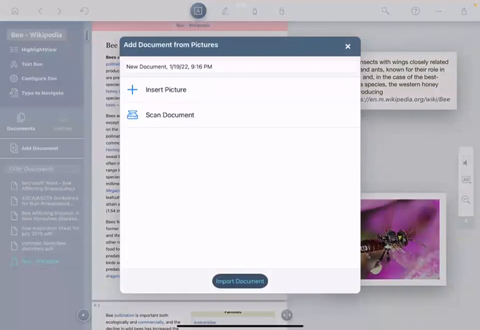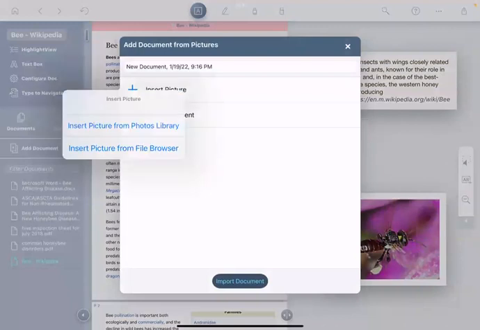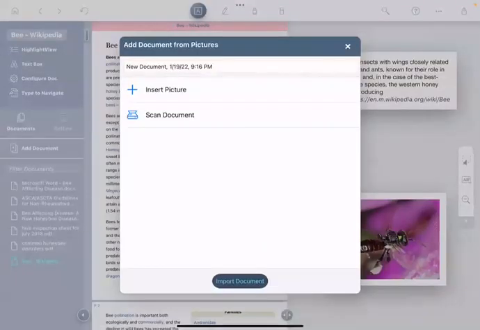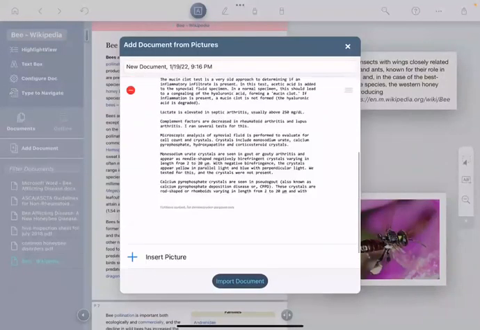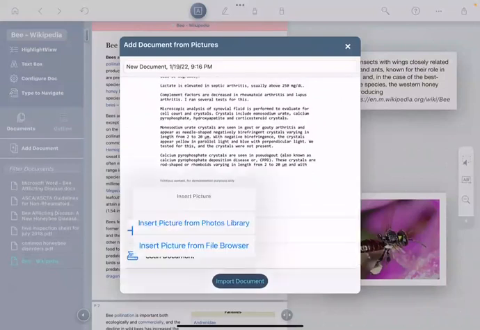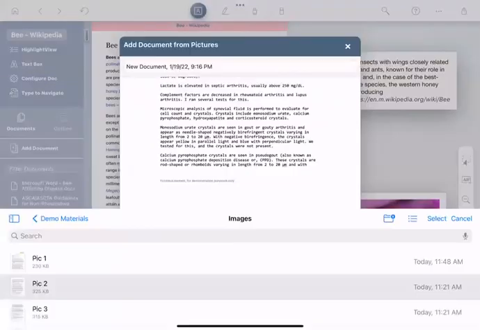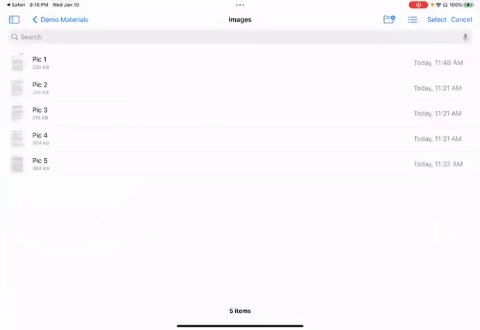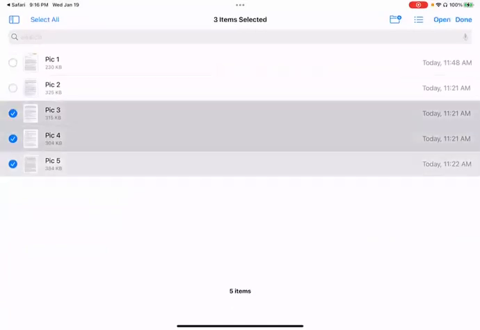In this case, let me show you an example by doing insert picture. So I'll tap insert picture from file browser, and we'll go to images here, and we'll select pick one. And see, it adds it into our little preview where we can reorder the pages. I'll insert a second one, and now I'll do select 3, 4, and 5.